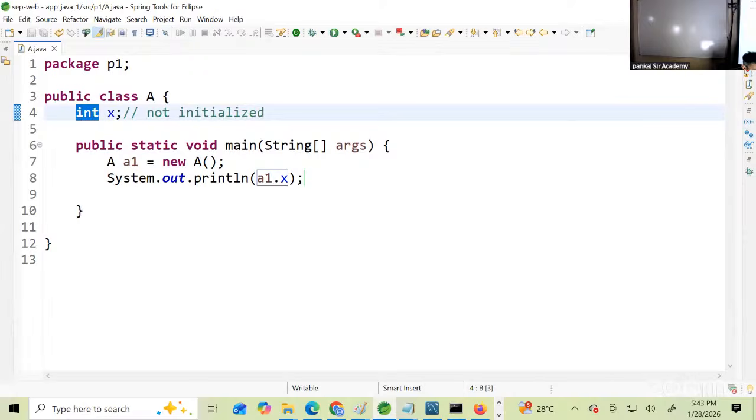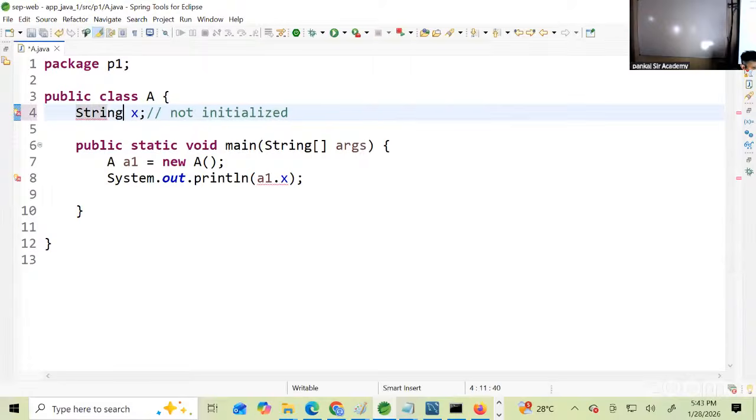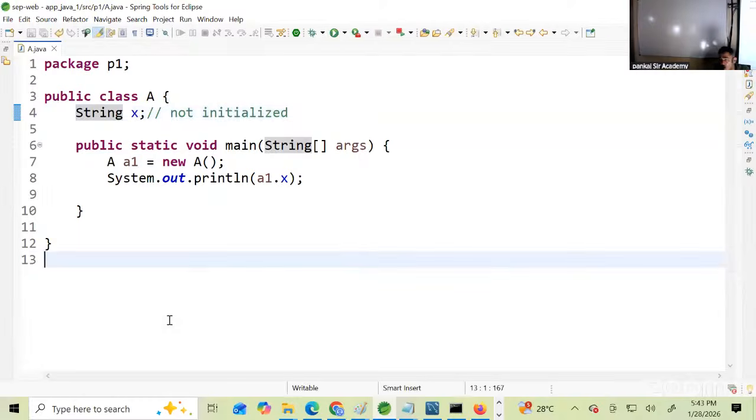Change this to float. What is the default value? Change this to string. What is the default value? I hope you got this point very clearly now, right?